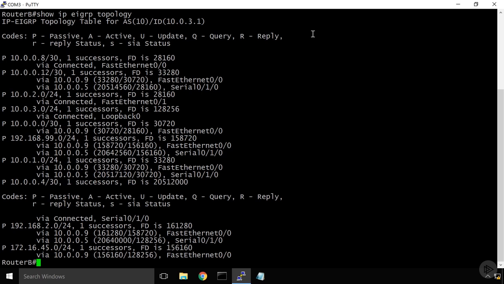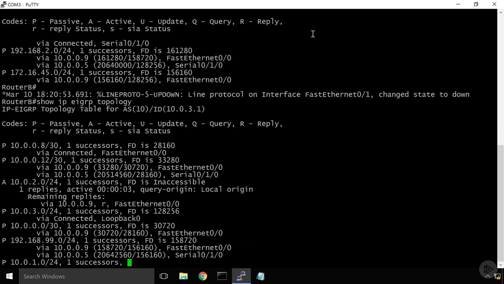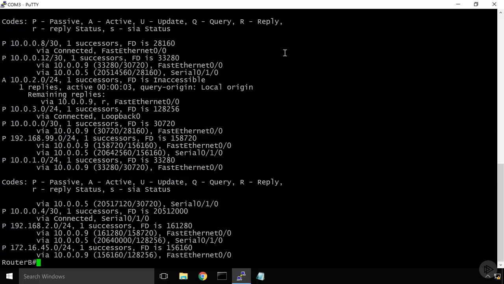What I'm going to do then on router B is I'm going to disconnect FastEthernet 0/1, which is network 10.0.2.0, and then we're going to reissue the show ip eigrp topology and see how that route shows up in our table. So my interface is disconnected. We'll wait for the message to pop up showing that. There it goes.